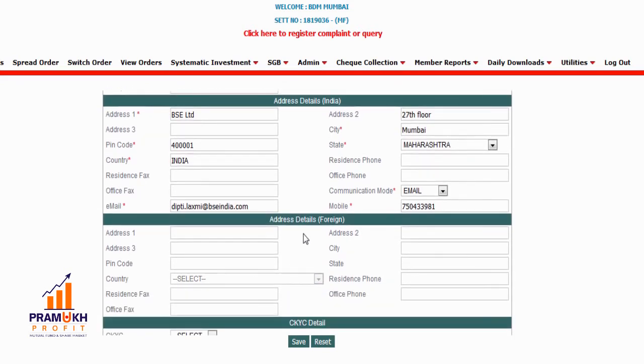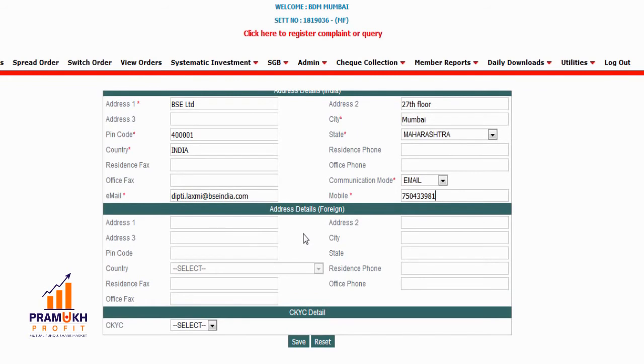Next, in case you would be registering a client who is an NRI client, mention the foreign address. Once you enter the foreign address, you would need to update the CKYC details. The reasoning for updating a CKYC is that any client whose KYC has been done post the 1st of February 2017 would have a CKYC updation.